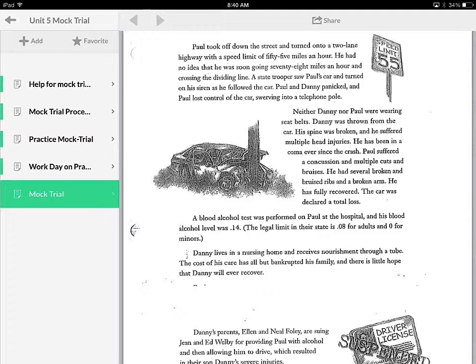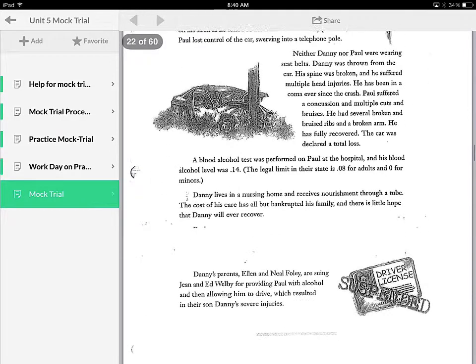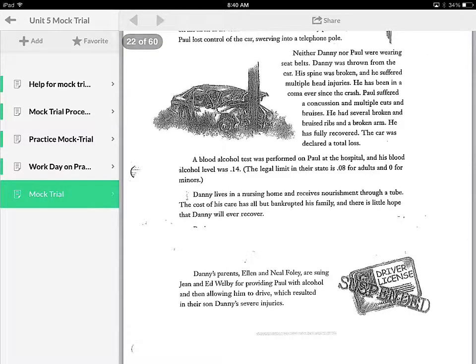A state trooper saw Paul's car and turned on his sirens as he followed the car. Paul and Danny panicked, and Paul lost control of the car, swerving into a telephone pole. Neither Danny nor Paul were wearing their seatbelts. Danny was thrown from the car. His spine was broken, and he suffered multiple head injuries. He has been in a coma ever since the crash.